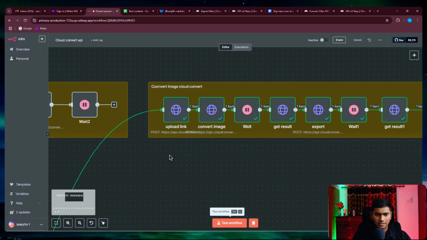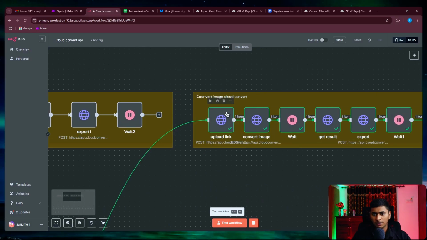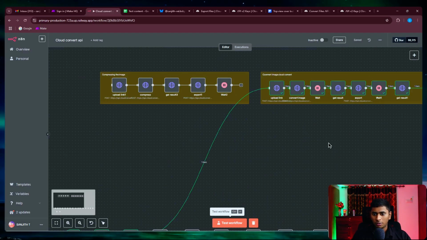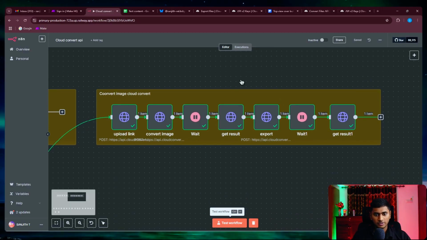This is exactly the same for this one. This one converts a file from one format to another, and this endpoint over here is for compressing the file. Okay, so this is how this works. Now the biggest disadvantage of this is, you see how many nodes we've got over here: 1, 2, 3, 4, 5, 6, 7 nodes. So we have to process each one of them individually, right?